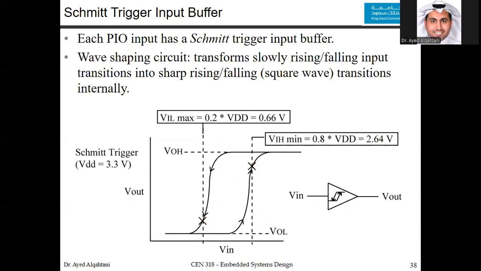And the Schmitt buffer will work like this. In case you are rising, you will have sharp rising as soon as possible. The moment when you are rising, you will accept it as here. You are already in the high voltage. That's the minimum of the high that you could accept. And in case you are falling, you will choose the other curve. This is the maximum value that you still consider as a logic 0, and this way you make it sharp.